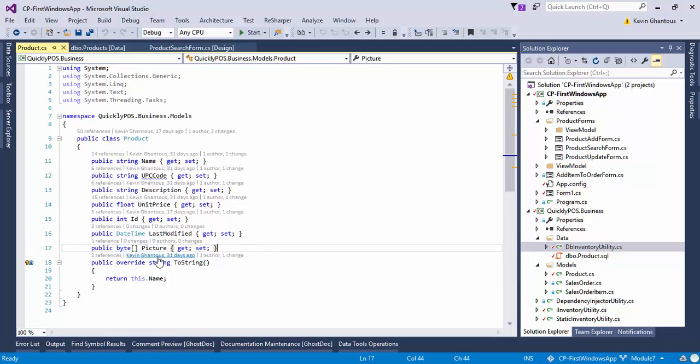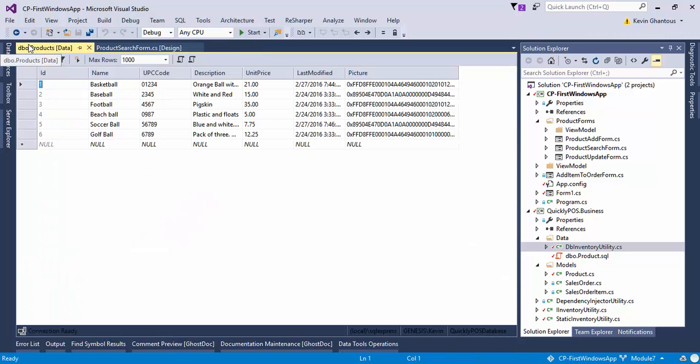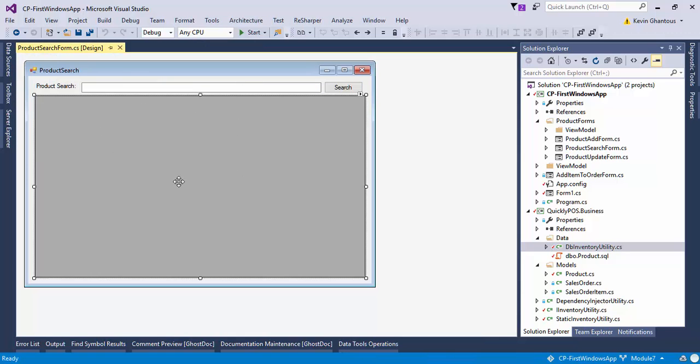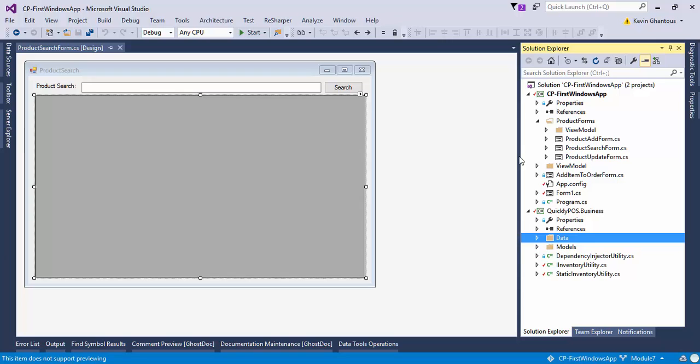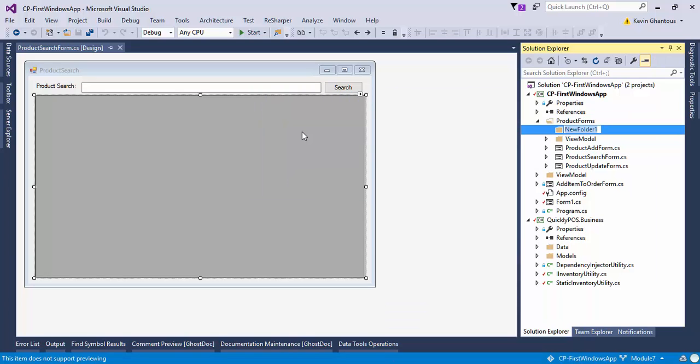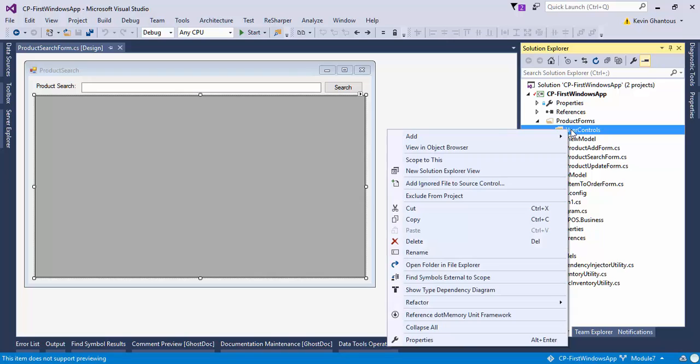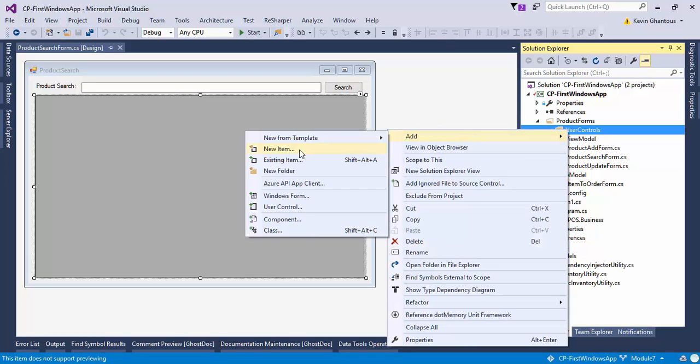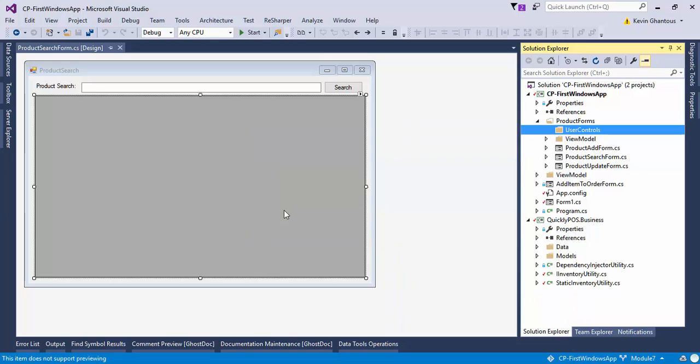So we have a picture property now that's a byte array, and let's start talking about how we take out this data grid view and create something usable. The first piece we're going to do is utilize what are called user controls. Under my product forms, I'm going to right click. I'm first going to create a folder for user controls, and again, this is just for keeping things organized. Right click again, add, and then I'm going to choose user control from the add menu.